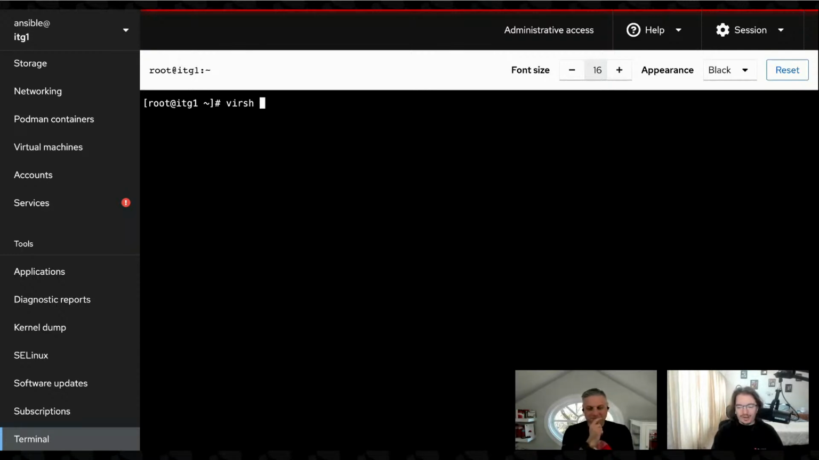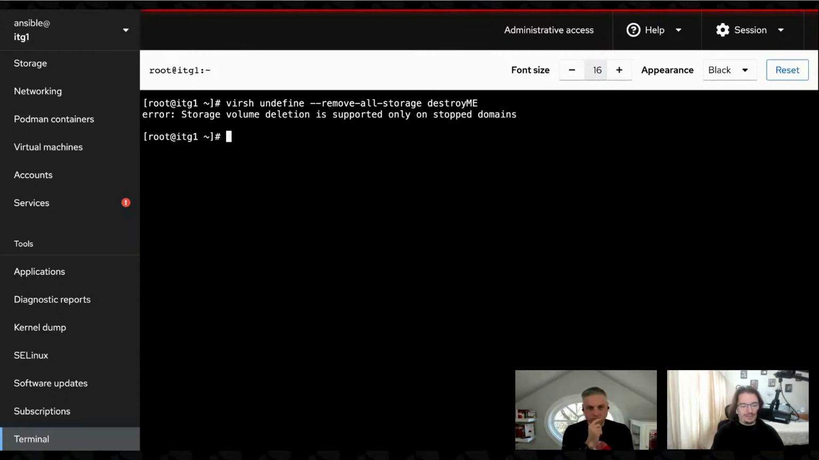But there's one other option that you might want to keep in mind, and that's remove all storage. So all this did was undefine the virtual machine. The QCOW2 file is still there on my system. So a lot of times, if you go to remove a virtual machine, you think about removing the virtual machine and deleting the disk. So that's what we want to do with the remove all storage. So once I do that, on stop domains, helps if.